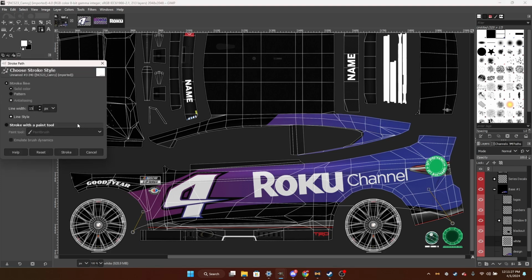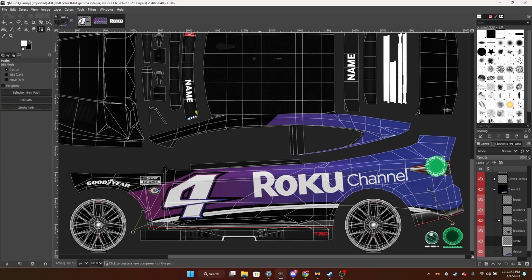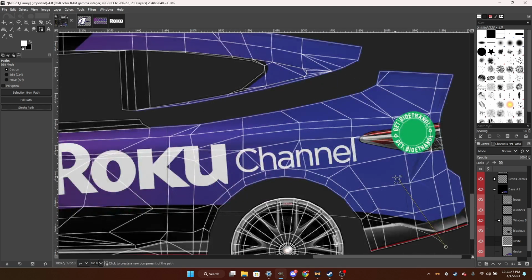Right, it's going 15 wide, so it's not 15 for each side. It's basically 7.5 for the left side, 7.5 for the right side. That's just information that you might need to know. Stroke, and that might be a little too big, but I'm going to fix this real quick.